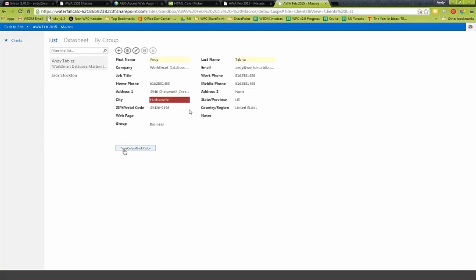Now, obviously, I wouldn't normally have a button do this, but I might have it on a certain event, maybe on a text field after they're done typing in text, and different things like that.